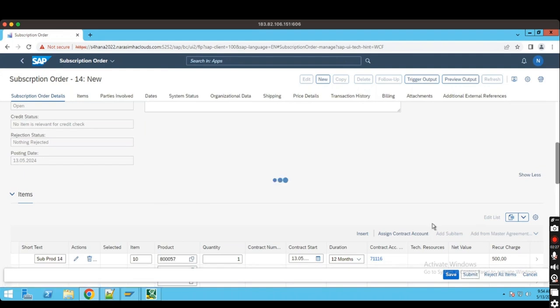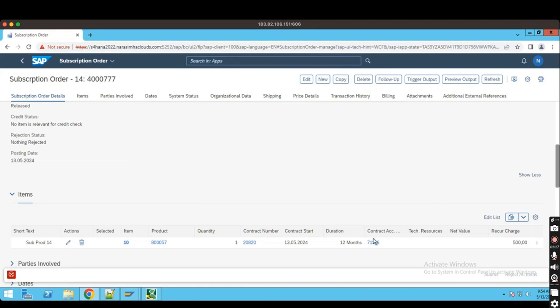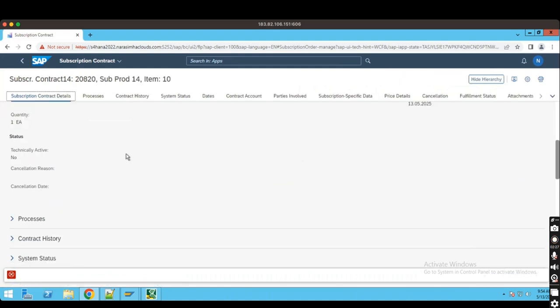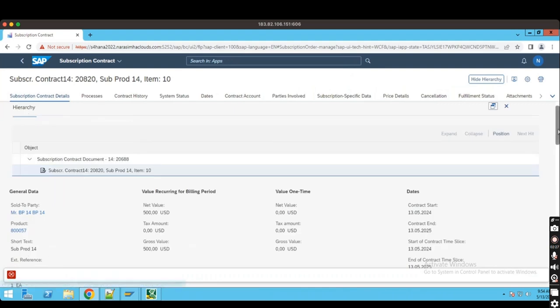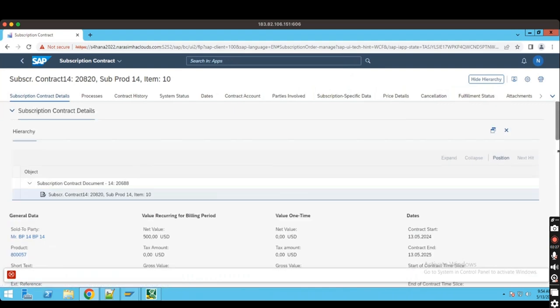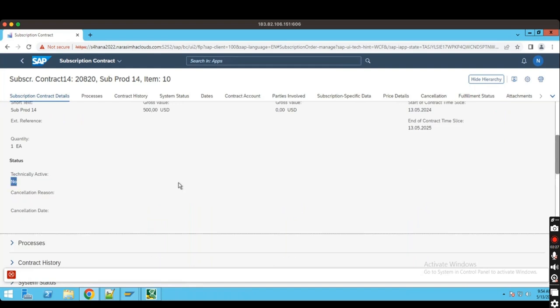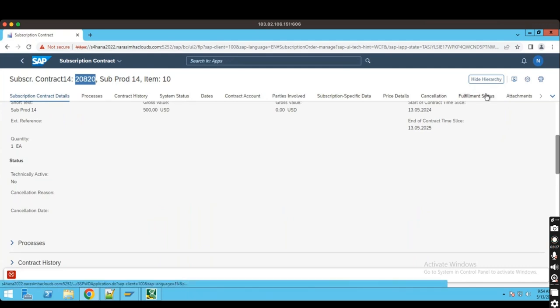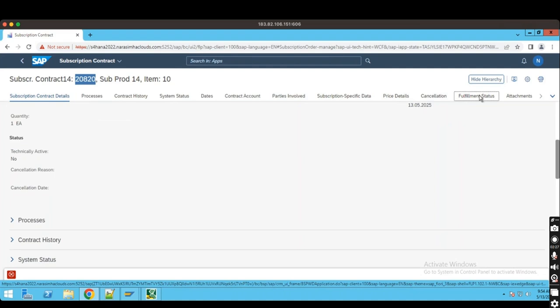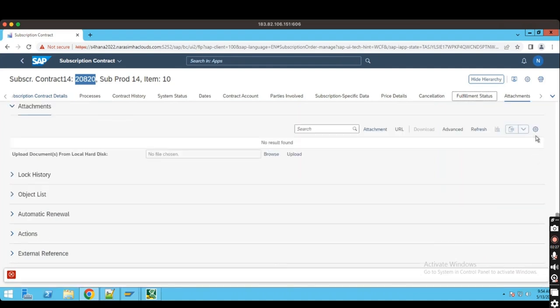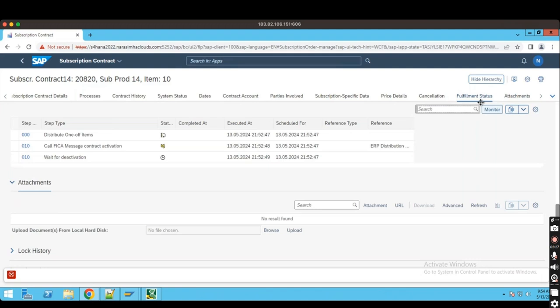So I submitted. This is the contract that was created just now. 820 is the contract we created, and it says technically not active. What does that mean? It has still not been sent to CC. It's not sent to CI and CC. It should be replicated to both. Otherwise, everything gets reverted. It should replicate to both or none.